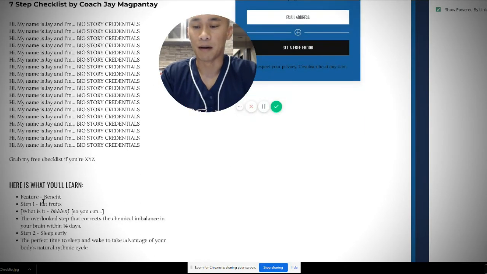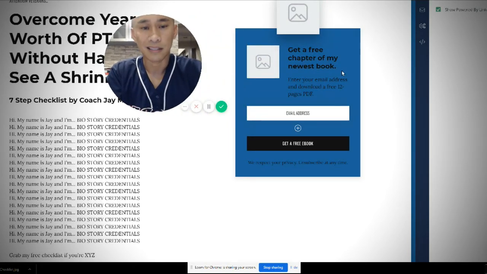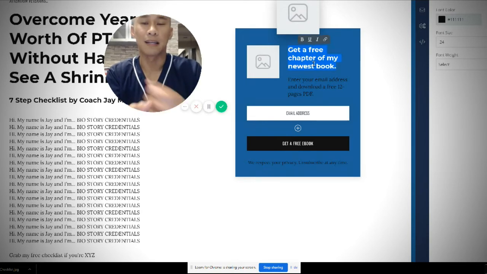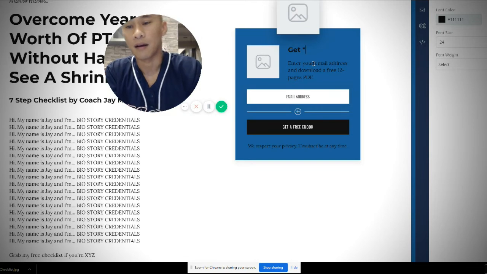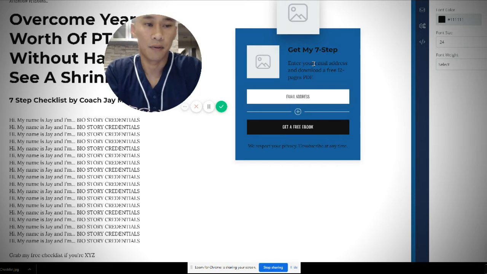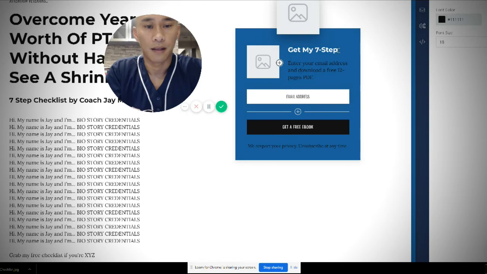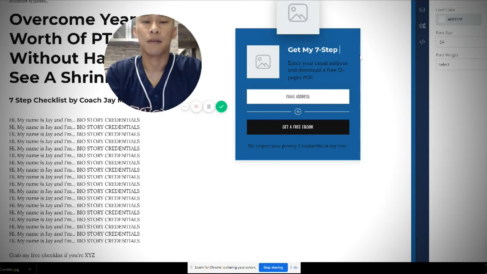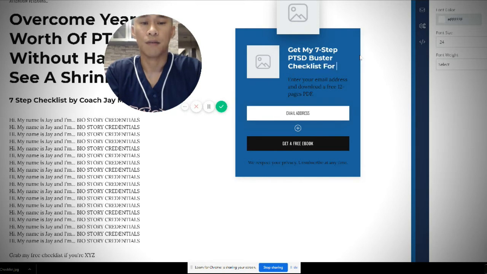You've written a little bit about what is in here. So now this is where your lead magnet is, right? And then you put here, get my 7-step, actually, let me change the color here so you can actually see it. Get my 7-step PTSD Buster checklist for free. Remember I said to name your checklist?